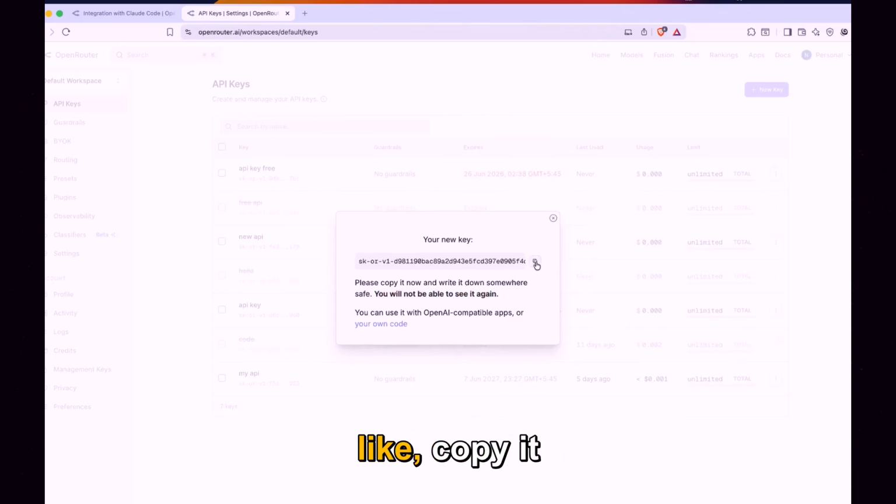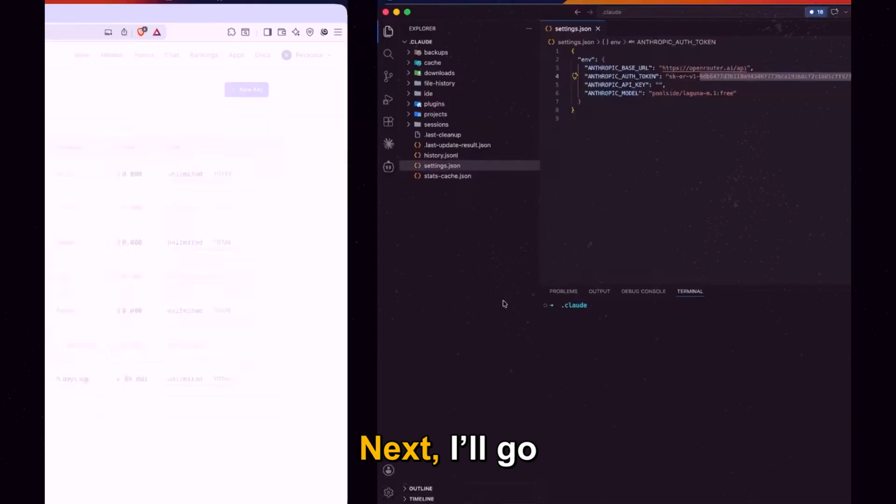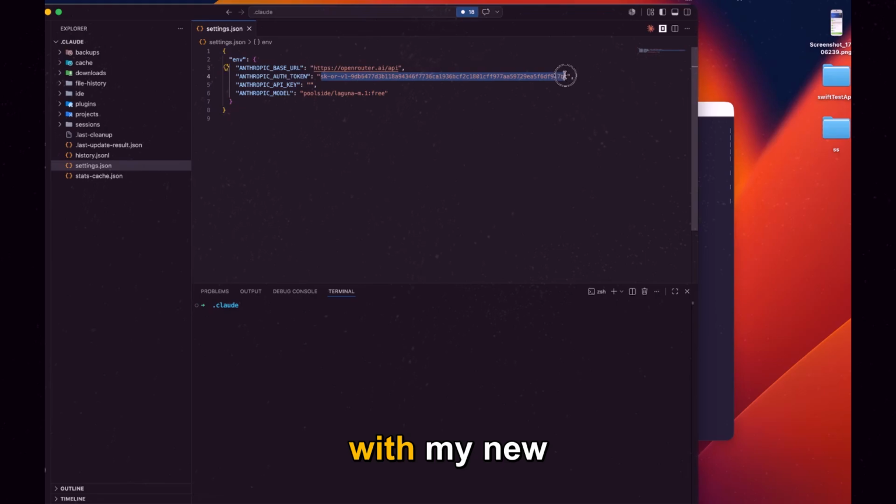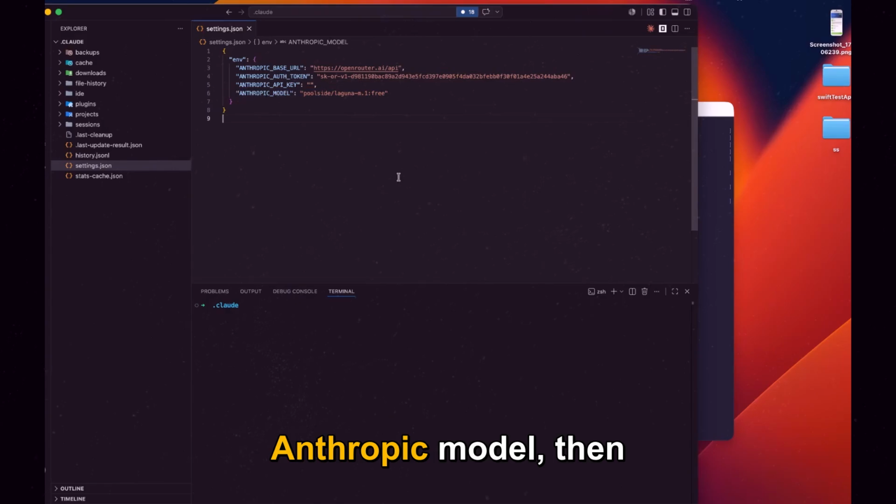So if you'd like, copy it and store it in Notepad or wherever you prefer. Next, I'll go back to Visual Studio Code, where I'll replace it with my new API key. One final thing is needed: the Anthropic model.